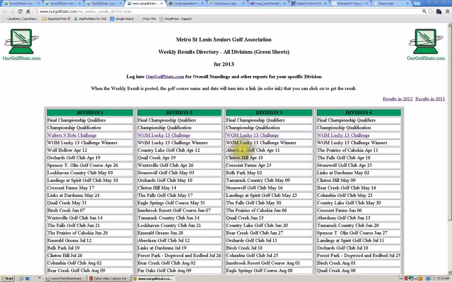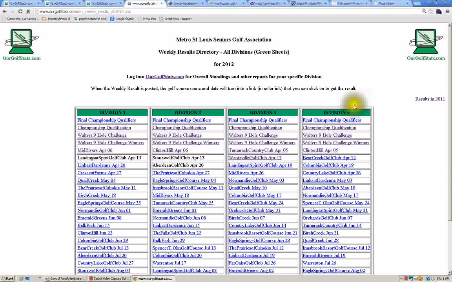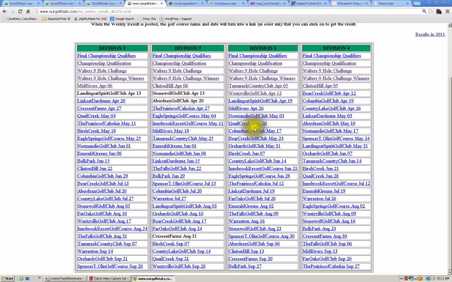When Division 3 plays Aberdeen on April 11th and the scores have been entered, this will turn into a link to the results for Aberdeen. We don't have any results yet, so let me come up here, and we've got links to the results in 2012 and 2011. Let's take a look at the results in 2012. And let's take a look at Aberdeen.